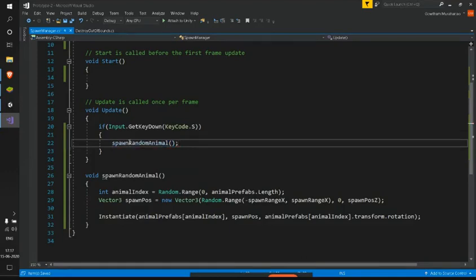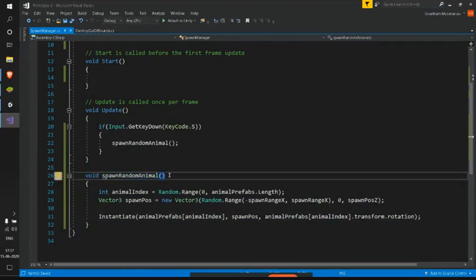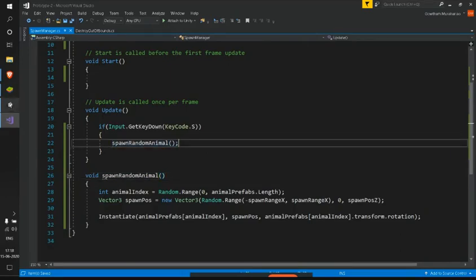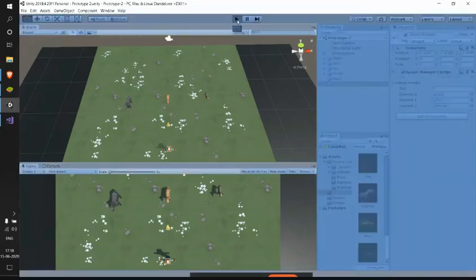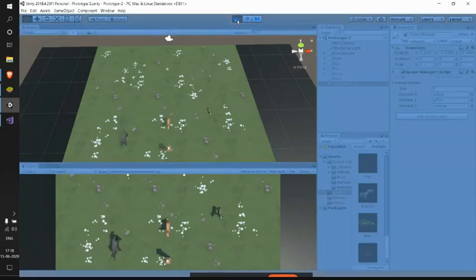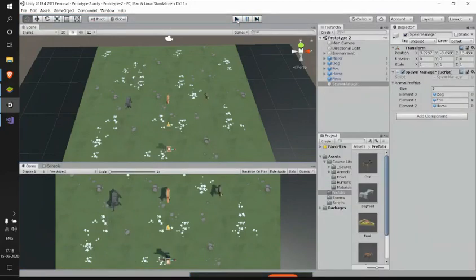So I just did nothing. I just took whatever was in this particular if statement, placed it here, and gave it some name. I said that it is a method, and I'm just calling that method now. So let me go back to Unity, and the behavior must be the same. Technically, I didn't change anything. I just took a block of code and used that in a method. So as I'm pressing S, see the animals are getting created. That's cool. It's the same thing, but we have put it in a method.